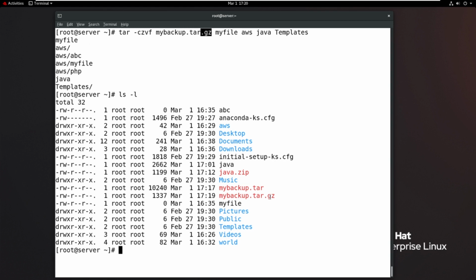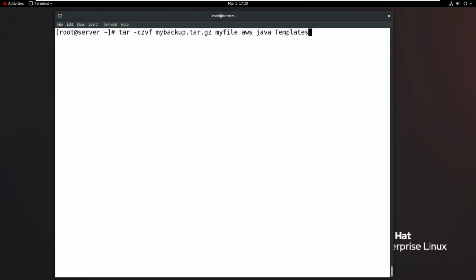The original size is reduced, using less disk space: 1337. Then in case I want to create the same file with the j option, the extension is bz2. The j means it uses the bzip2 tool. Now if I enter, the compression is ready.